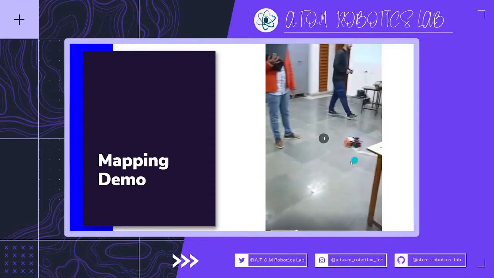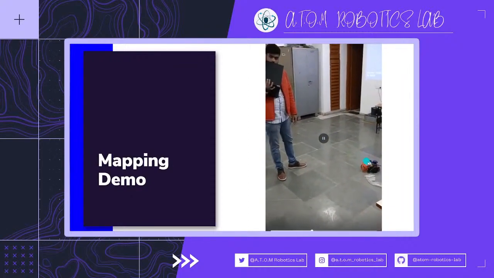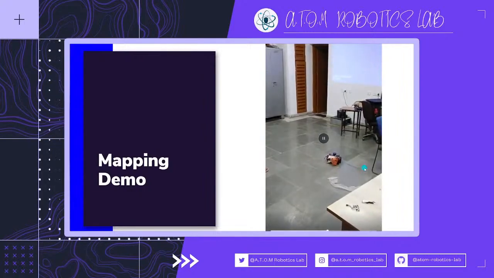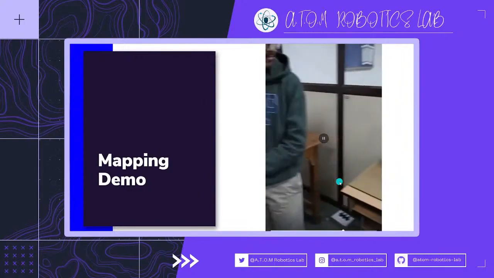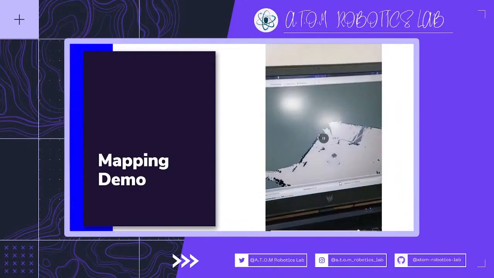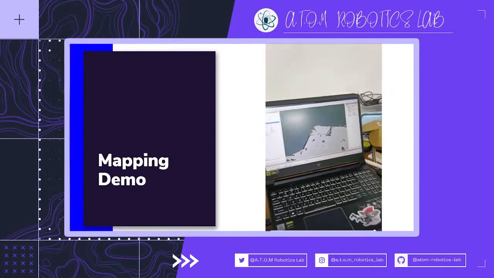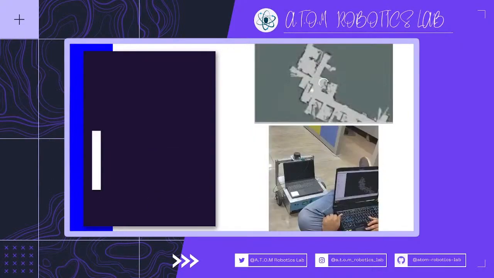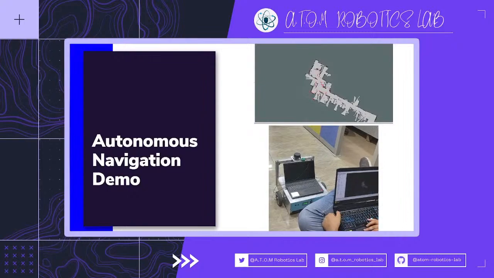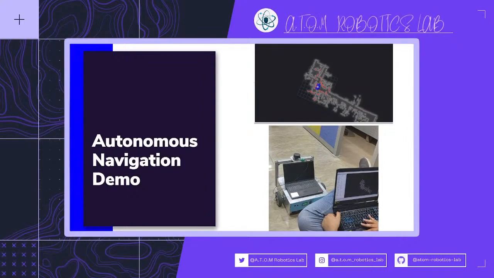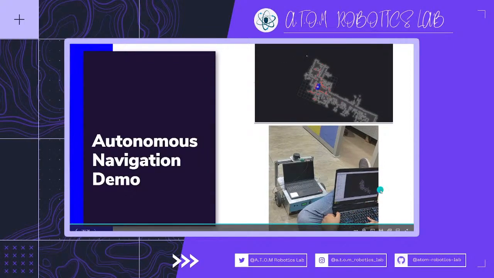So here is an example of mapping. We are currently performing mapping of our lab. And this is the navigation stack we have also implemented on it. You can see.